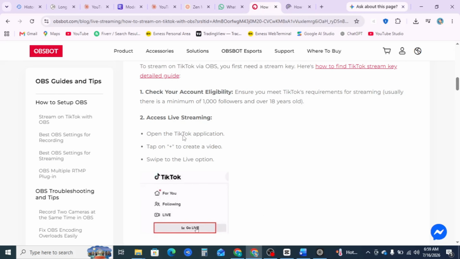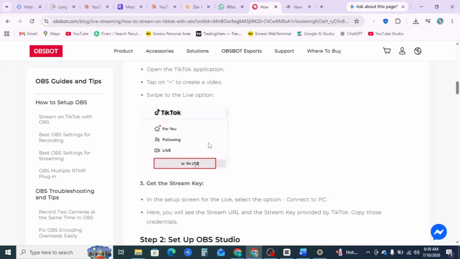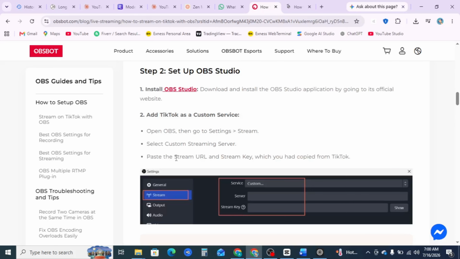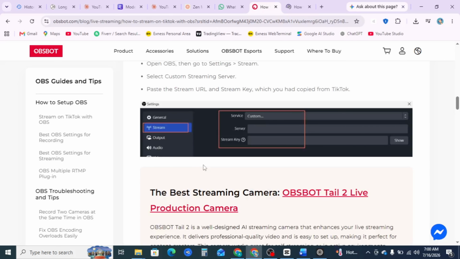Step 1. Open the TikTok app on your phone and tap the plus icon to create a new post. Step 2. Swipe over to the live option from the creation menu. Step 3. On the live setup screen, look for Connect to PC. Tapping this reveals your server URL and stream key, which is what lets outside software talk to your TikTok account.